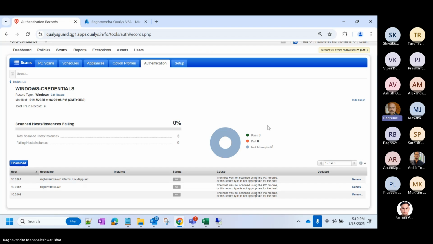The benefit of this tab in policy compliance is that once you run the first policy compliance scan, and for sure 10.0.0.4 will not be included, then it will exactly tell you where exactly the permissions are not available or where exactly it has insufficient permissions. That's the beauty of this authentication tab versus the other which is there in the VMDR module. Make sense? Yes.